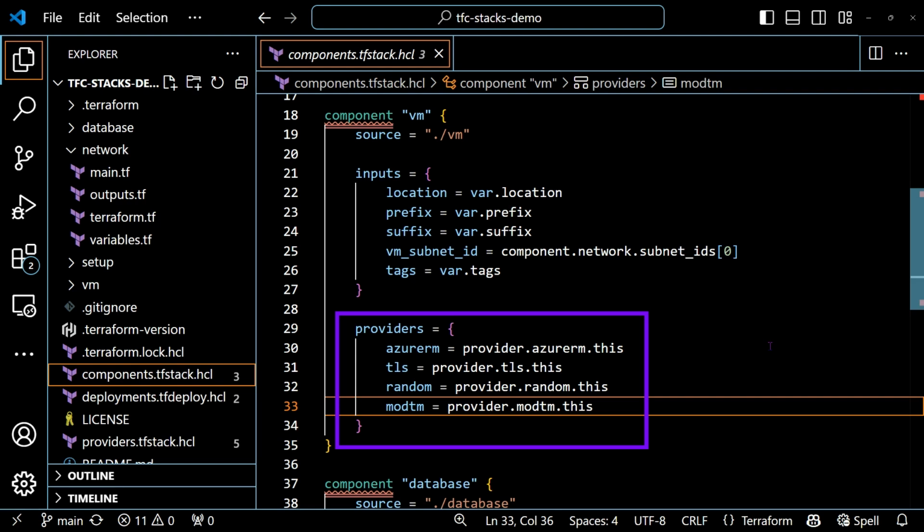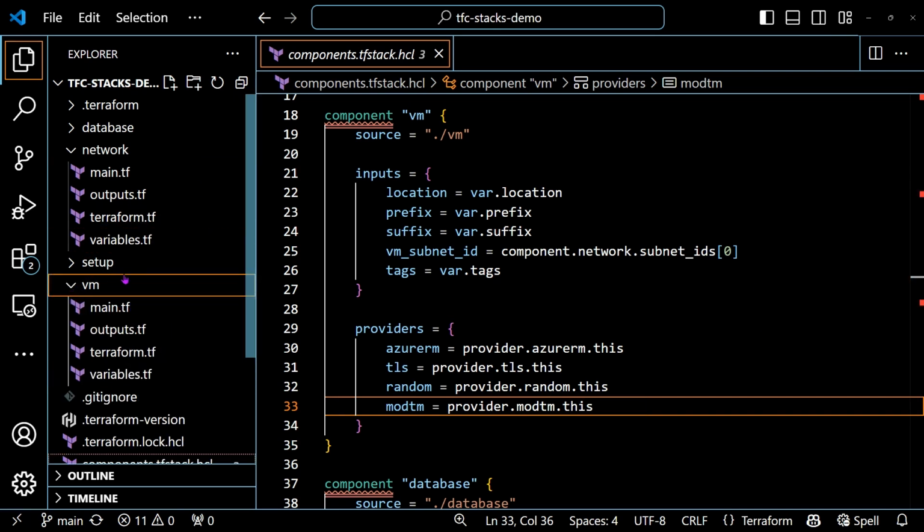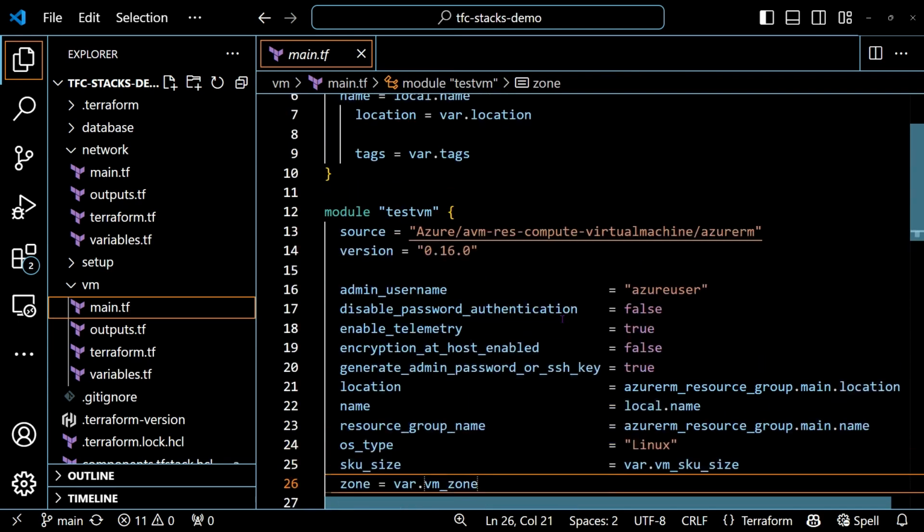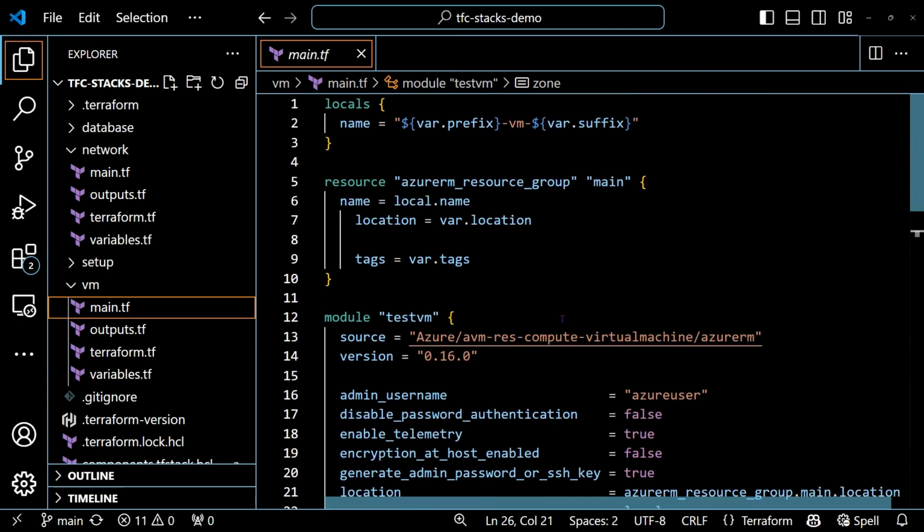Azure's telemetry provider. And that's because if we look in the contents of the virtual machine, in the main, I'm actually just using this as a thinly veiled wrapper around the official Azure verified module for virtual machine compute. And that makes use of the modtm provider as well as the other providers that I just mentioned.